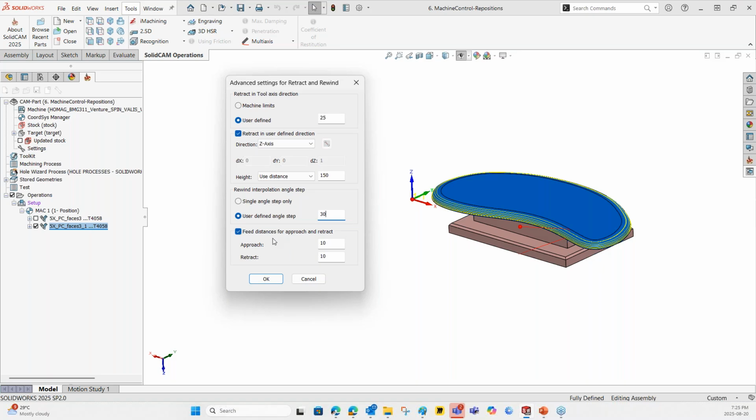And we have another set of parameters, the feed distance for approach and retract. You can see the approach and retract, previously it was set to 0. Okay, this was until SolidCAM 2024. The tool retracts from the surface using a rapid feed rate, and also approaches the surface using a rapid feed rate. So now from SolidCAM 2025, you can use a distance, which will be used as a feed distance. Okay, and cutting feed rate is applied for that particular distance.